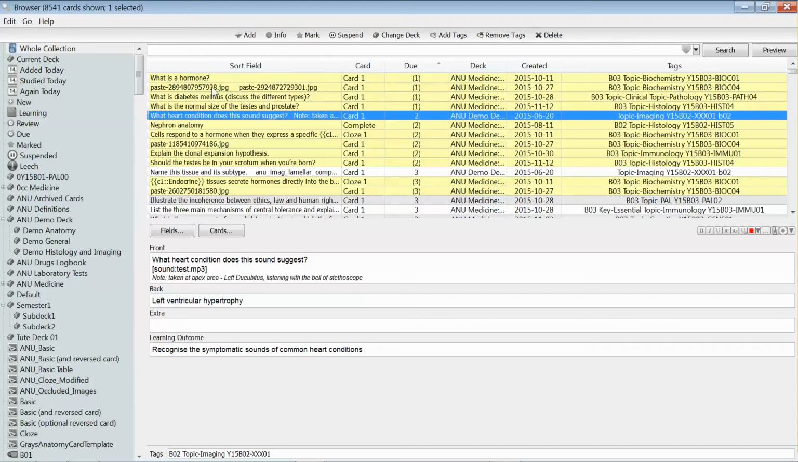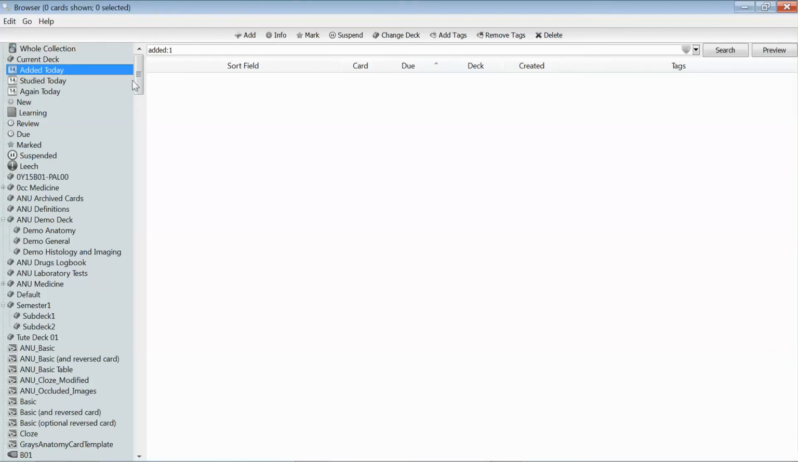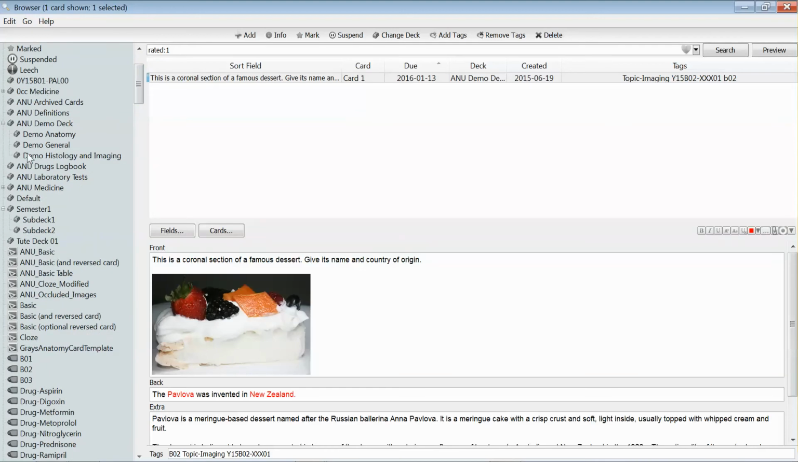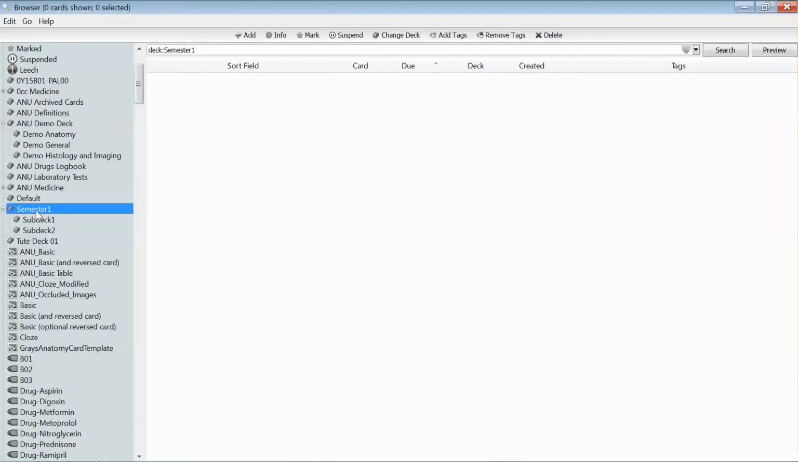But we can view our cards in a number of different subsets. So we can look at only those cards that were added today, those cards that we studied today, and so on. So there are a list of selectors related to the attributes of a given card. Further down in the list, you'll see that there are selectors based on all of the decks that you have in your deck list. So we created Semester 1 and Subdeck 1 in an earlier clip. We haven't got any cards in those yet though. So if I click on Semester 1, it's going to show me all of the cards under the Semester 1 deck, which is none.